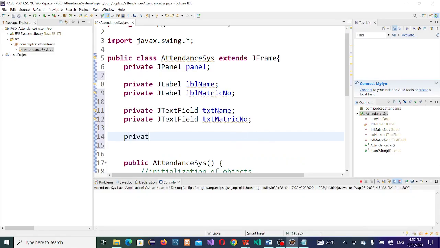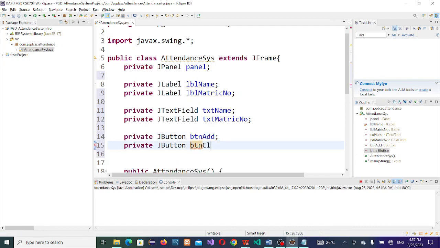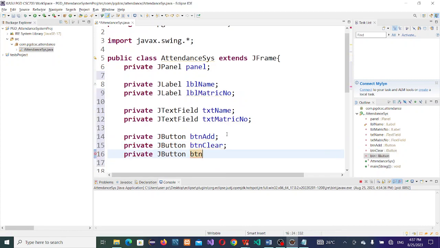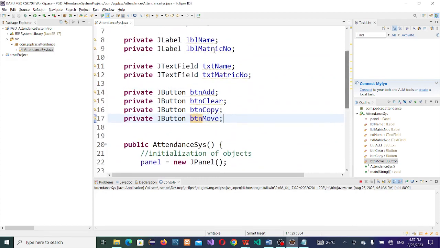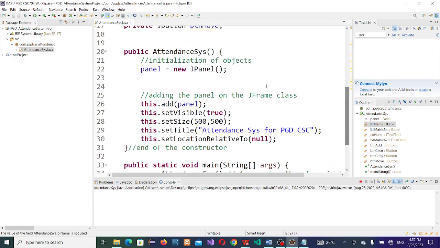So now in private JButton, and btn by convention, btn add. Okay, so here I need another btn, we call it btn clear, and I need another btn and I call it btn copy, and another one and I call it btn move. Yes. So then now let's initialize all these things, right from label. The label here, initialize it within the constructor here.